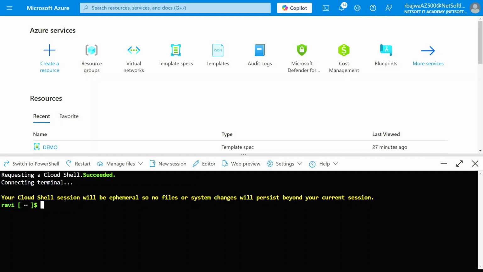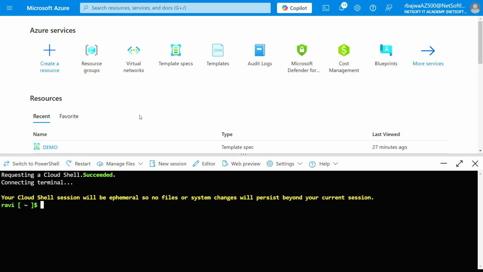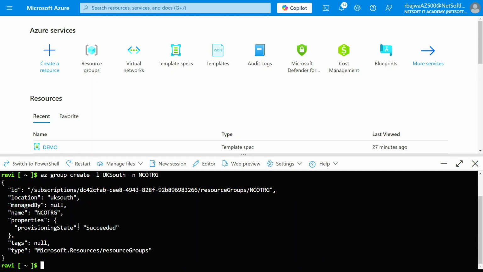Now, we have to create a resource group. So let's create one. az group create, location will be UK South, and the name will be NCOTRG. If you want a different location, you can always go back and change it. So this is the command to create a resource group. All right, my resource group is now created.